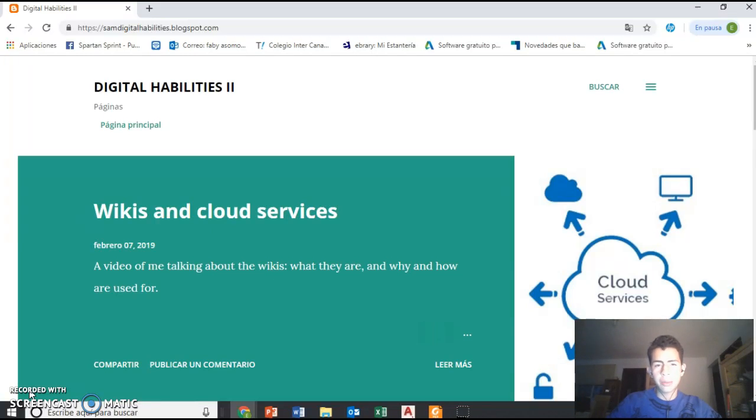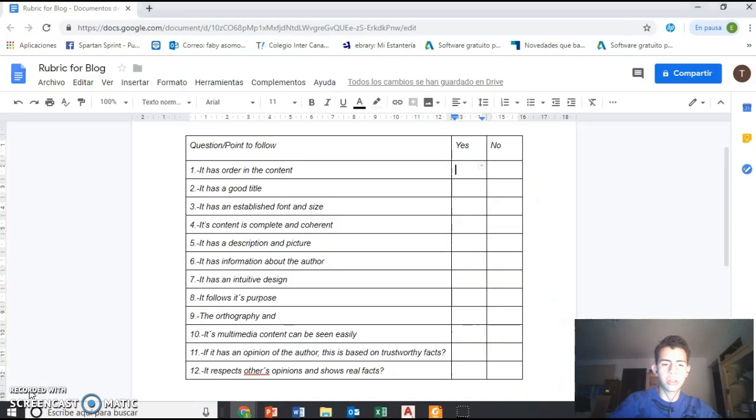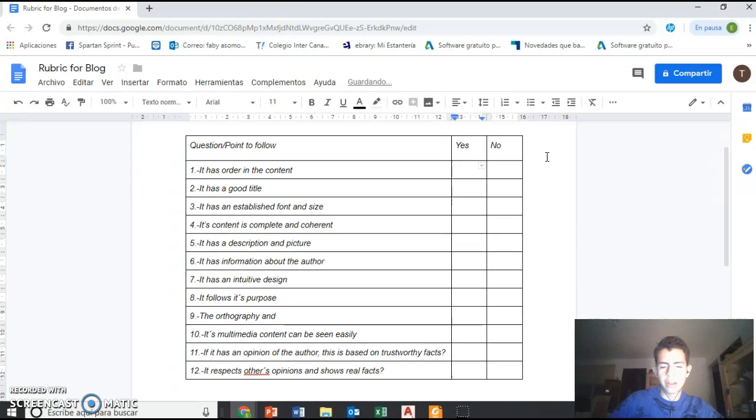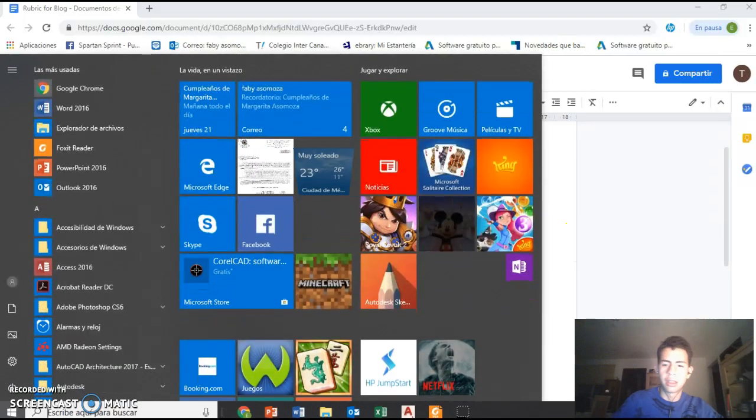Collaboratively, we elaborated a rubric to evaluate each other's blog. I'm going to show you right now. It has 12 questions and points to follow. To check them, I made this little circle just to see if they are correct or not and to mark them to have a final score at the end. So why don't we begin?